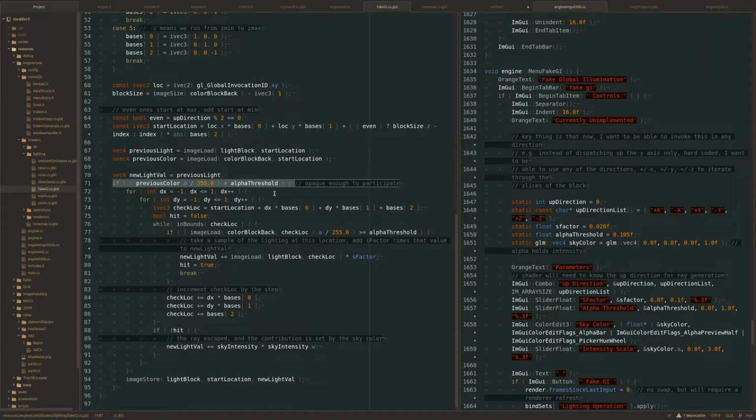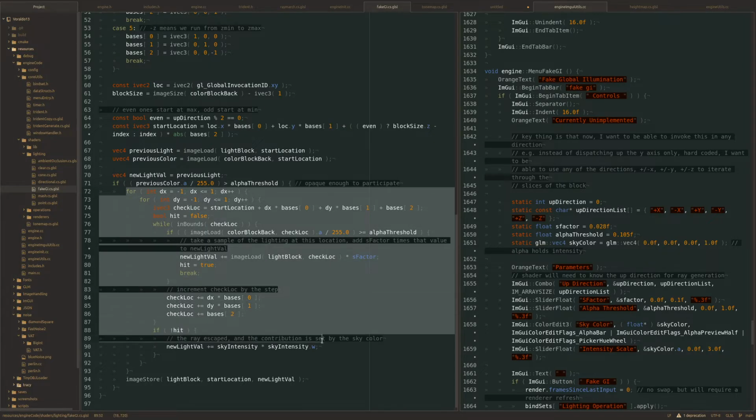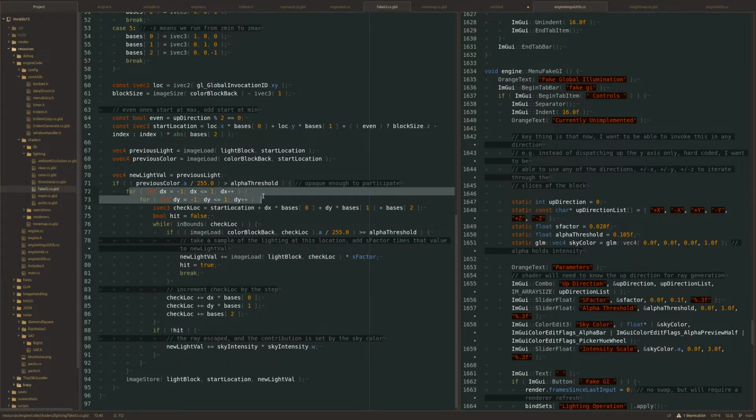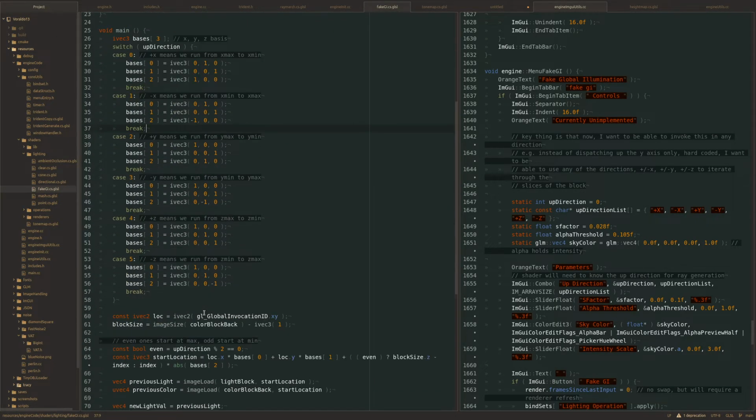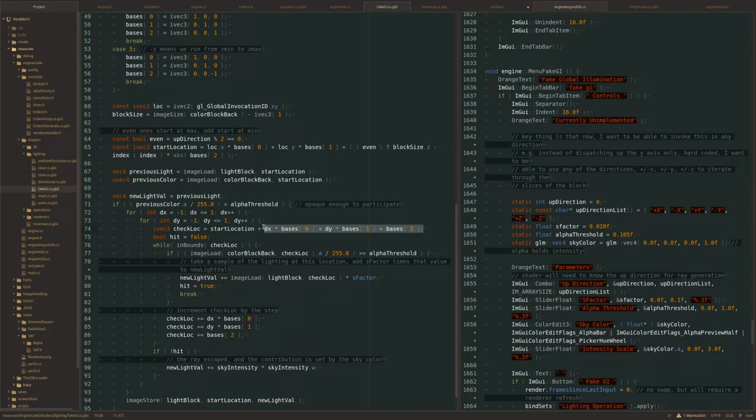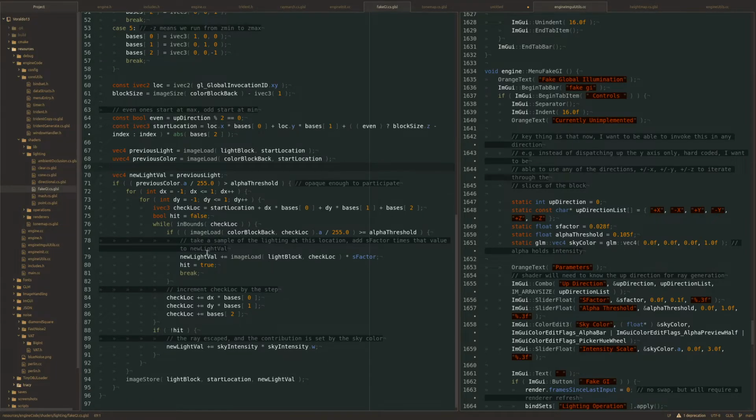So if the current... Right. So it just goes in the direction that you set, depending on the axis. What if you want to do diagonal?